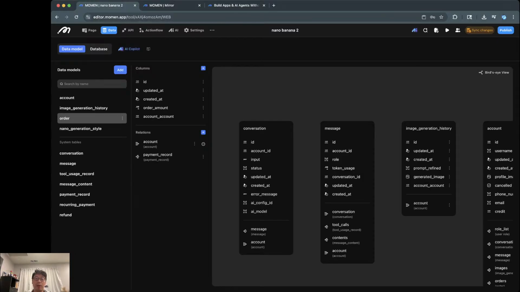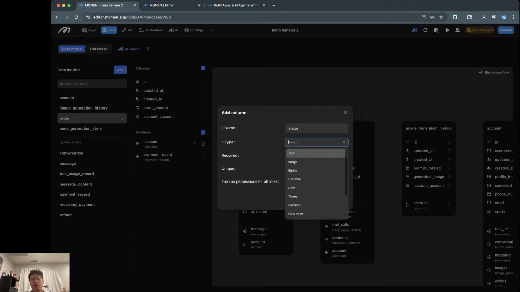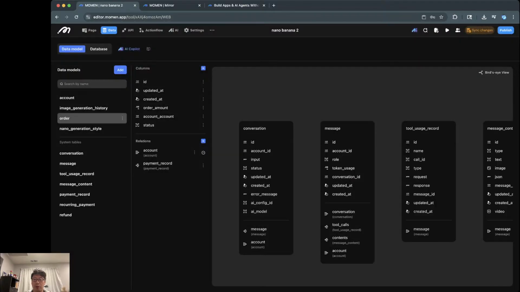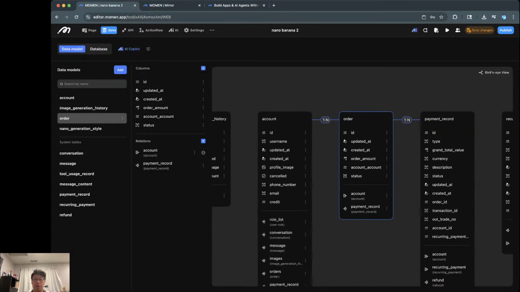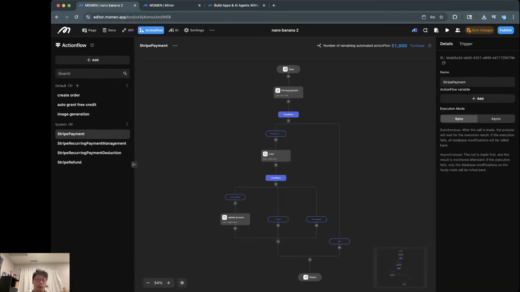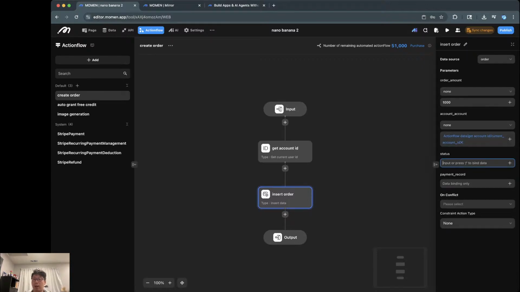What really should happen is you would have status, and then for now, you're going to use a text. But in the near future, we're going to introduce enums into Momen. So in that case, this will become an enum, and it'll be like order status as a type. So you only have certain types. And down in here, the create order is also bad. Status would be pending.